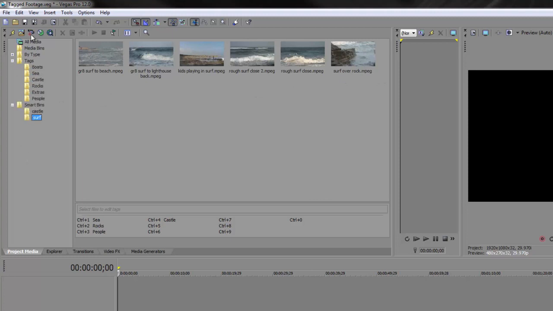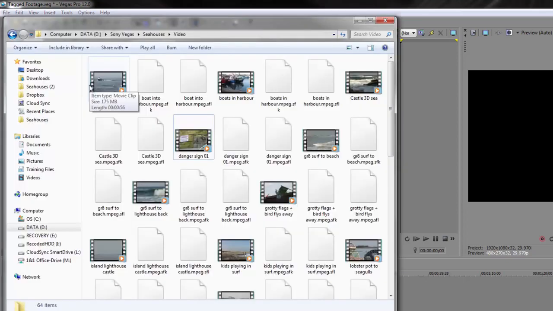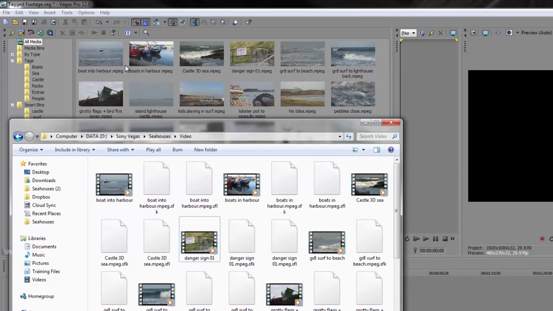Now, one other thing to say. I renamed, if you remember, this particular clip Castle 3DC. Originally it was called 3DC, but now I've changed it to Castle 3DC. I just want to show you in Windows Explorer that there is no clip called 3DC anymore, but there is a clip called Castle 3DC, which means that when I renamed it inside my project media panel, I renamed it on my hard drive as well. So it's worth knowing that you are actually renaming your items on your hard drive when you're renaming them inside this project media panel.